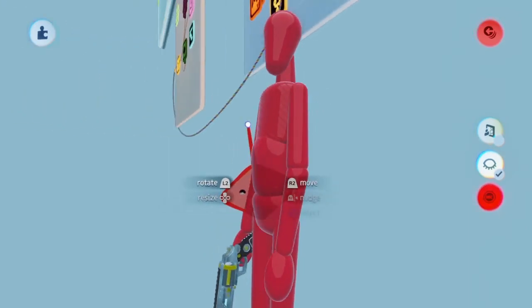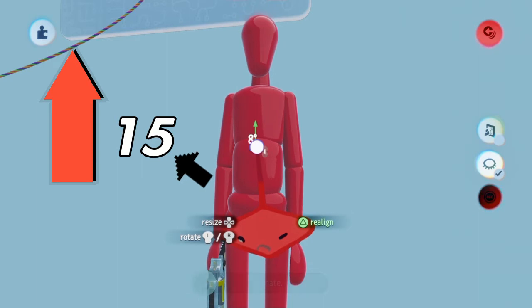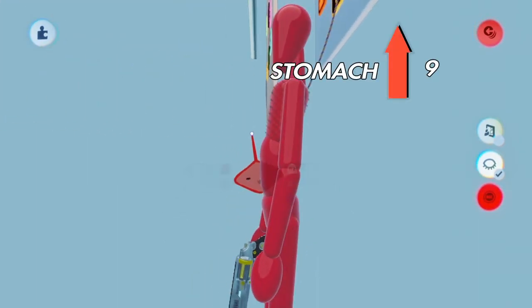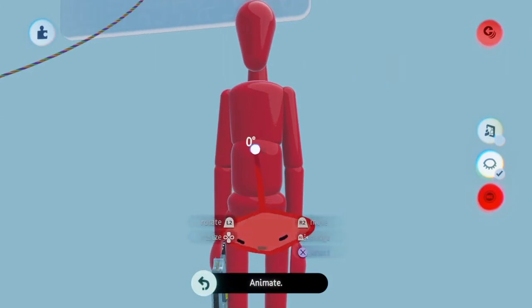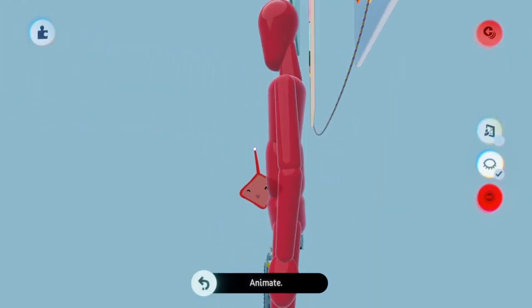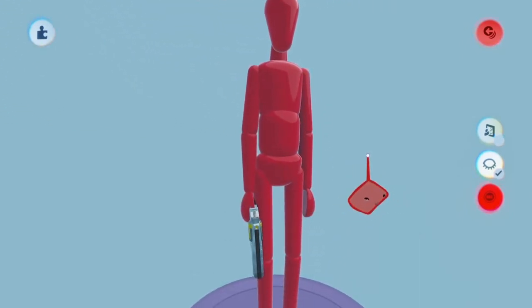The numbers beside the arrows are how much I move the body parts in degrees. So if the arrow is pointing up and beside it is the number 9, I'm going to move the puppet backwards 9 degrees with the precise move tool. I hope this isn't too complicated to understand.